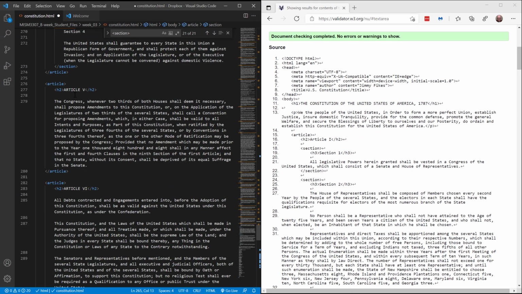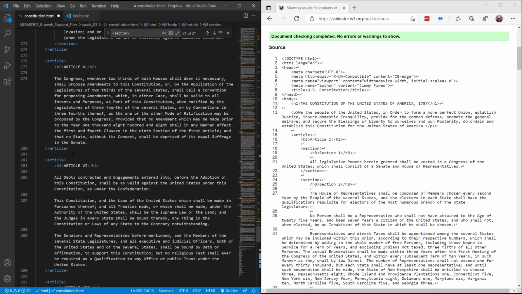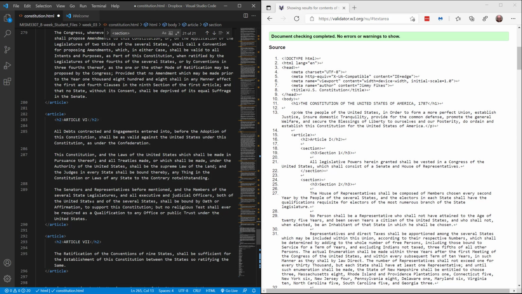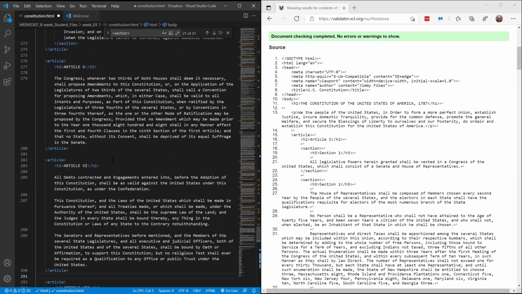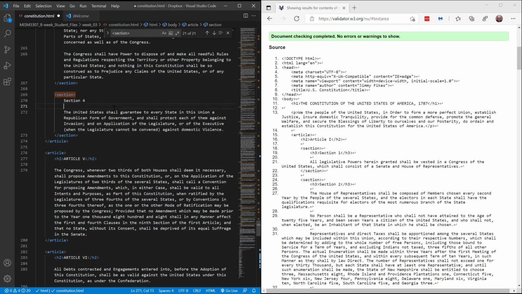Now, when you come down to Article 5, and then 6, and then 7, notice that they do not have sections. Article 5 simply has 1 paragraph, and Article 6 has 3 paragraphs, and Article 7 just has 1 paragraph, and it's very short. So we have right now all of our sections marked up.